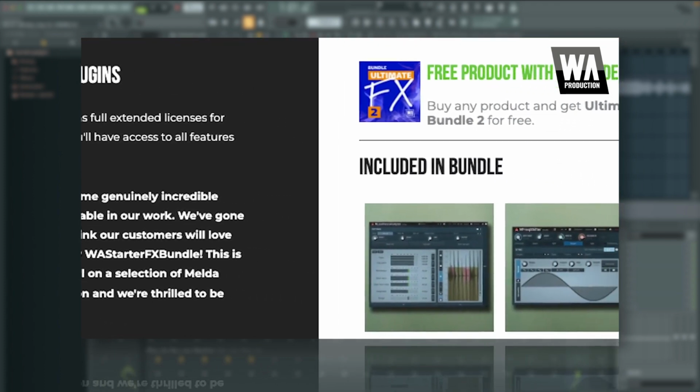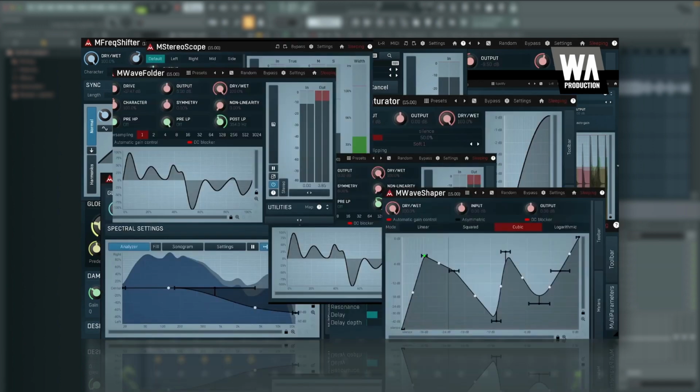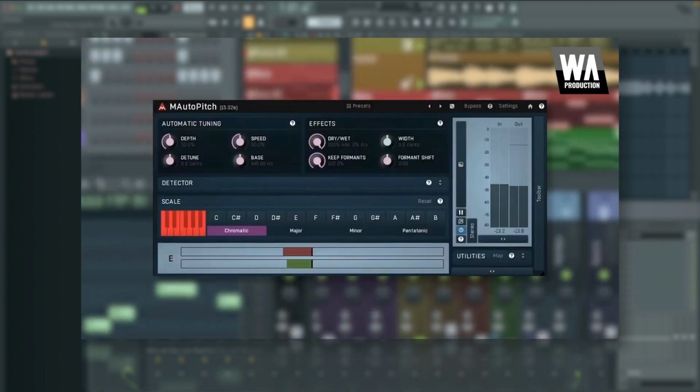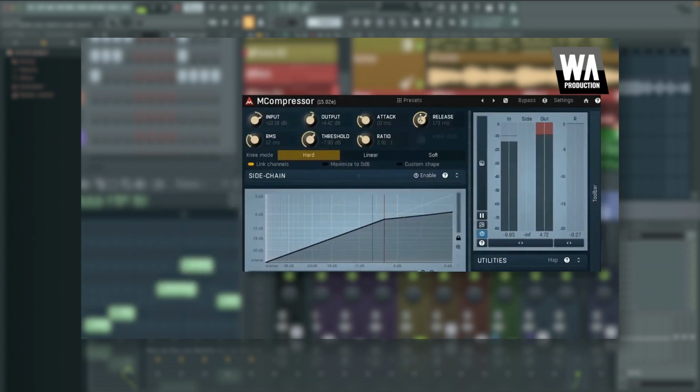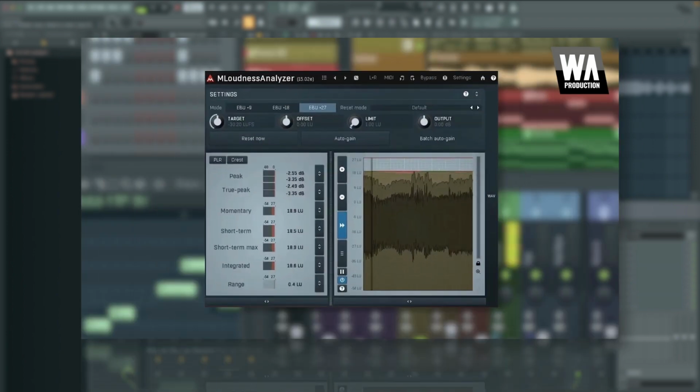The recently added MStarterFXBundle that we have added to our store from Melda Production. The reason we have decided to add these products is because Melda Production makes incredibly high quality plugins that no one else really is competing with in terms of how detailed they are and how much flexibility and control they give you over the itty bitty stuff inside of every effect.